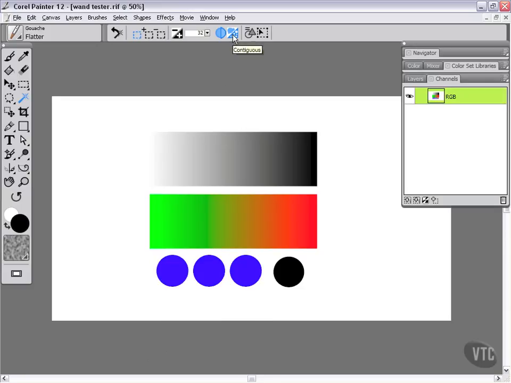If I turn off the contiguous function, now that's off, and I click on one of the blues, all the blues are selected. Basically what that means is that it's selecting anything that's within 32 variations of this value of blue, but it's selecting it over the entire document. Same thing would happen if I clicked on black. So see, now it's chosen these blacks, and it's also chosen some of the reds. So this contiguous function can be useful sometimes, but also sometimes it can lead to unexpected results.